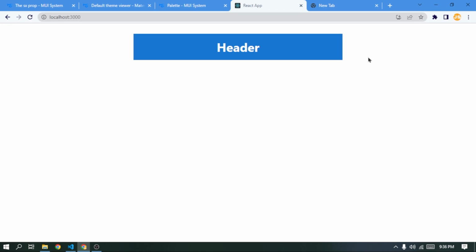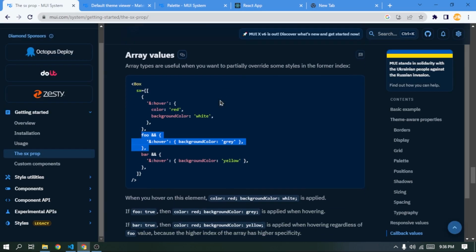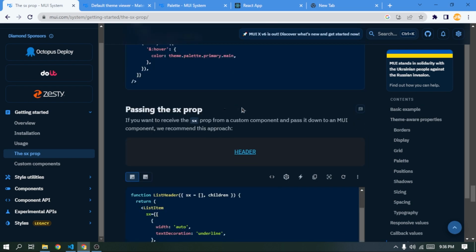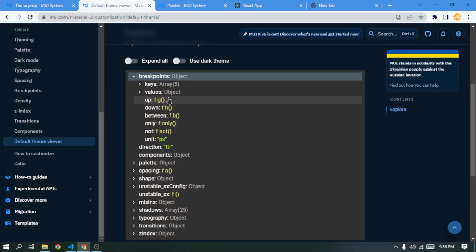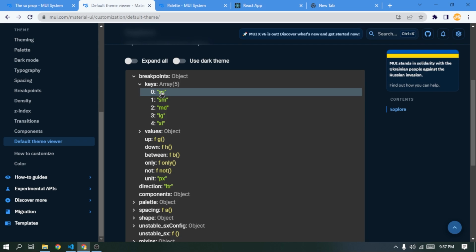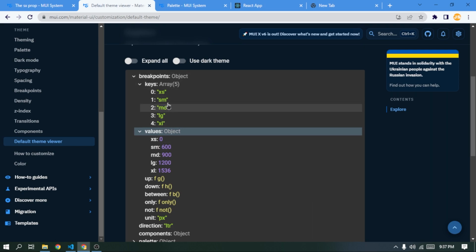So what is the actual size of this? If I show you, it will be in the default theme section. If we go to breakpoints, here is the actual thing. The first index is for xs, so the value of xs is 0 pixel if my window size is 0 pixel, from 0 to sm, which means 600, and then 600 to 900 is md.